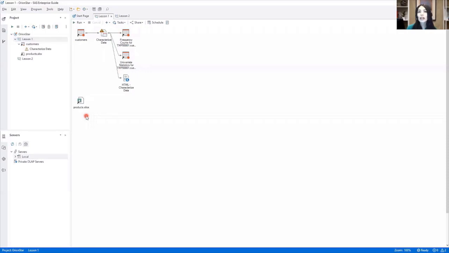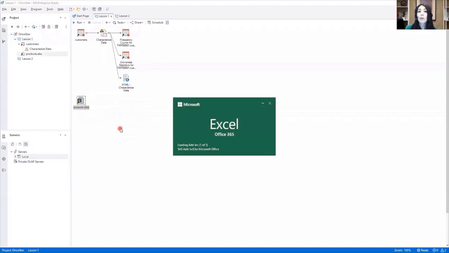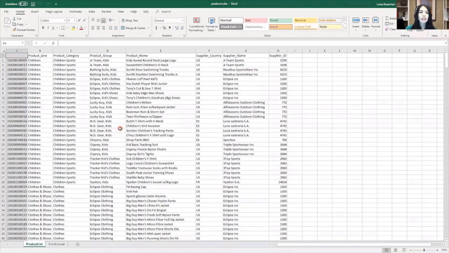Now I have the Orion Star project open, and I currently have the Lesson 1 Process Flow tab opened up. In a previous activity, we opened up the products Excel workbook and we saw that it would open up in Excel instead of inside of Enterprise Guide, and a shortcut to that Microsoft Excel workbook gets added to our project. So I'm going to go ahead and double click on products in my Lesson 1 process flow. And we're going to take a quick look at this workbook and point out a couple of things.